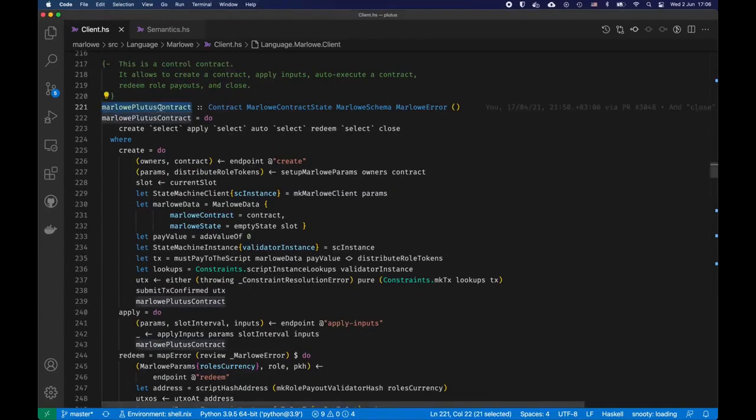This Marlowe Plutus contract is essentially a control contract. It allows you to create a Marlowe contract, an instance of a Marlowe contract, apply inputs to the instance, auto-execute the contract if it's possible, redeem tokens from payments to roles, to your role, by spending the transaction output protected by the role payout validator script, or just close this contract.